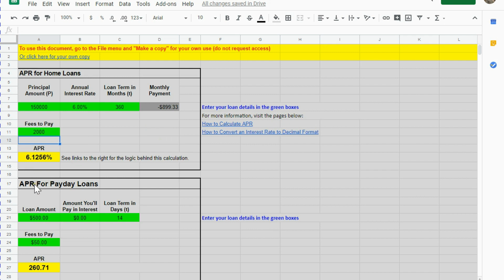For payday loans, the way it works is you enter your loan amount. We're going to do, let's say, $450. There's an amount you'll pay in interest if they tell you that, or if you're just paying fees. Either way, you need to know how you pay, so either leave that as zero or enter the amount. And the loan term, this is how many days you have to pay it back. Let's call that 14 days. And the fee in this case might be, let's call it $45.